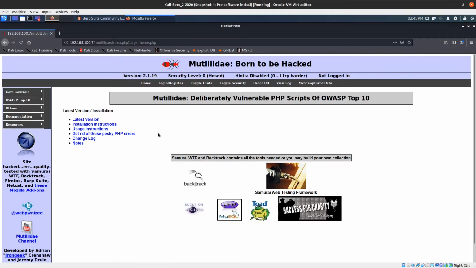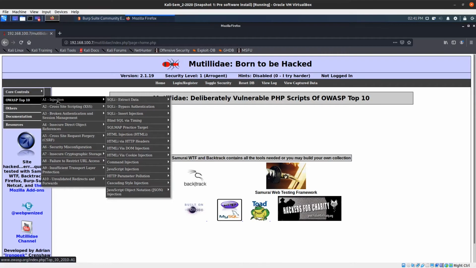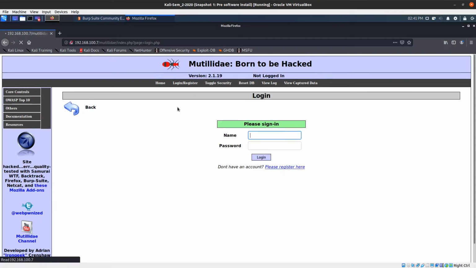Level 0 basically means there's no validation, there's nothing, no security. So we're just going to toggle security, and we just want to have level 1 for what we're doing. Level 1 will give us some form validations. Go across to the OWASP top 10 menu, across to injection, and we want to go to bypass authentication injection, and click on login.